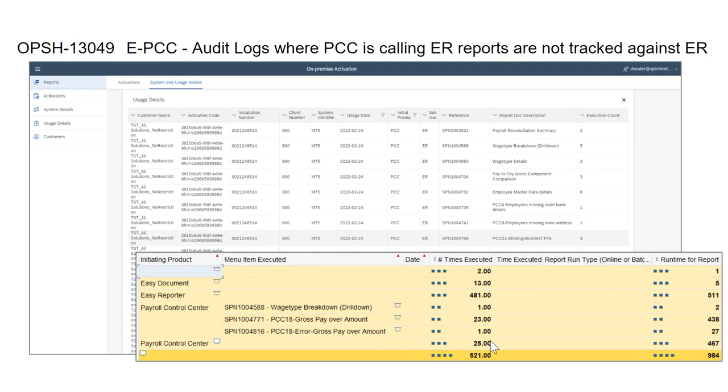We've also extended our own audit logs within the Spinifex Easy Suite solutions to track the Payroll Control Center execution reports. So this will give you a quick way to understand which reports are being run, how long they're being run for, how many times they're being run, and so on. So it just allows you to further monitor your own system.